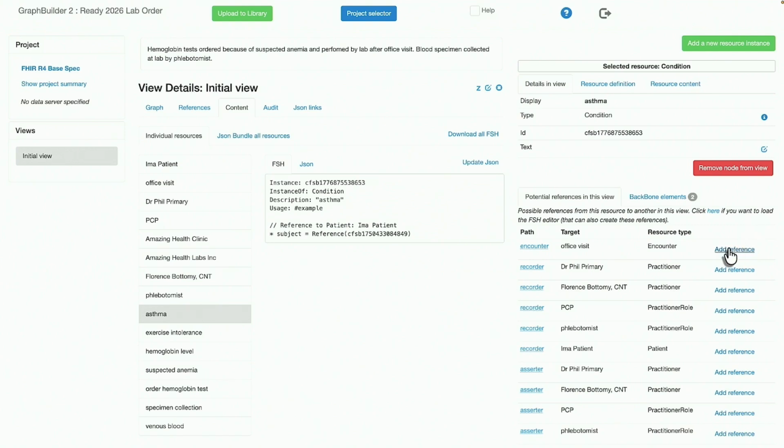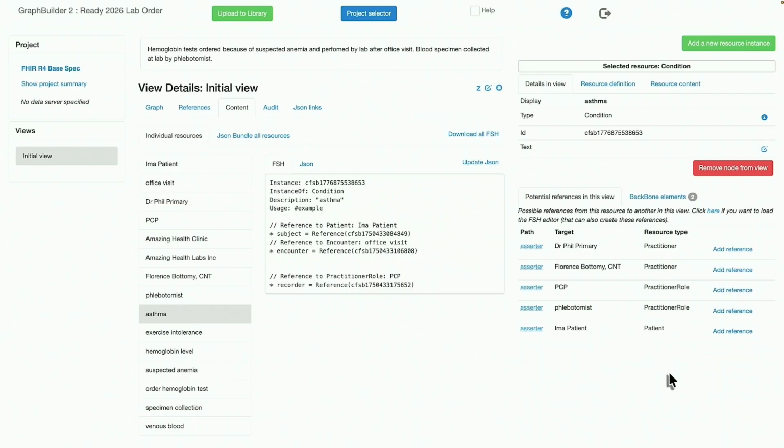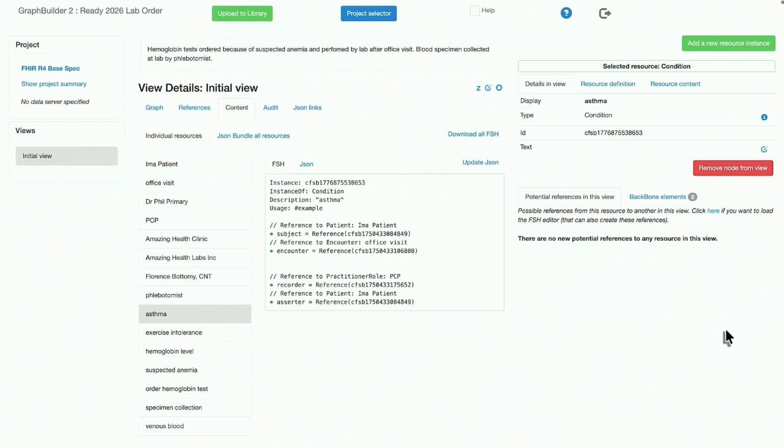in our scenario. 11C, who recorded the asthma condition? That would be the practitioner, Dr. Phil Primary, although it could be the practitioner role. And last, who is the asserter of the asthma condition? In our story, that was the patient who told the PCP that they had had asthma in the past. So in this case, they are the asserter. That is added as a reference. If they had been diagnosed with asthma, then the practitioner would be the asserter.